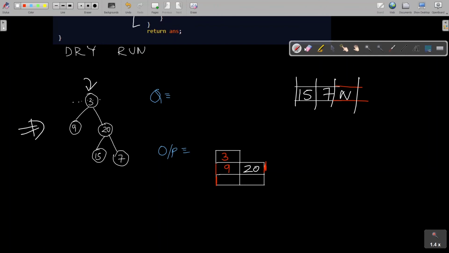So now let's dequeue 15. 15 doesn't have a left child, neither has a right child, so 15 is fine. Now let's move to 7. Let's dequeue 7. 7 also has neither a left child nor a right child. Let's move to the next element, null.